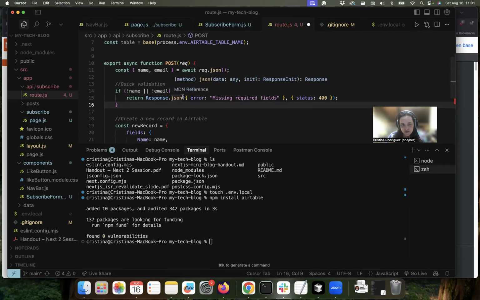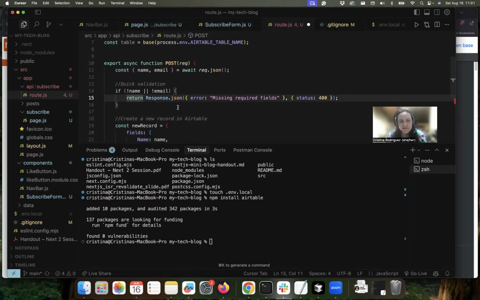It's basically I'm creating a response, which is basically this object in JavaScript. And because this is a function, I want to have that as a return, failing valid, failing fast, and it basically gives me the required fields and the status.